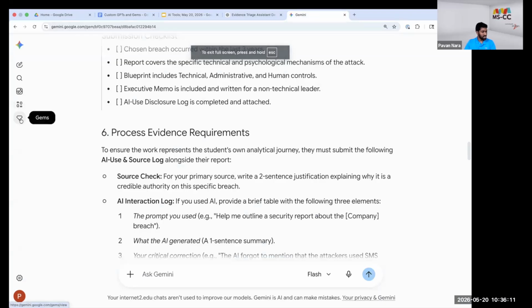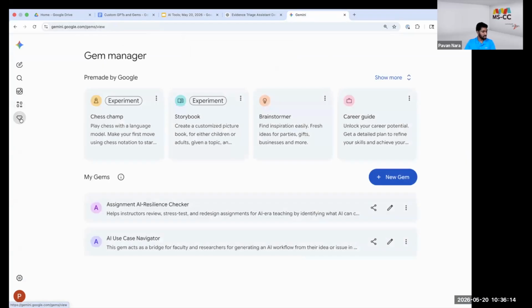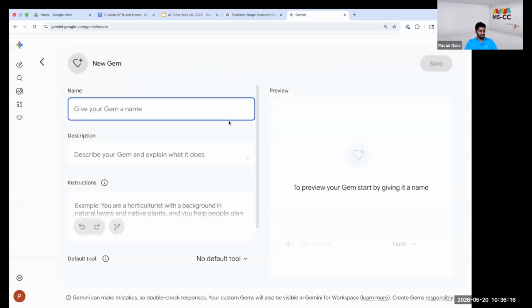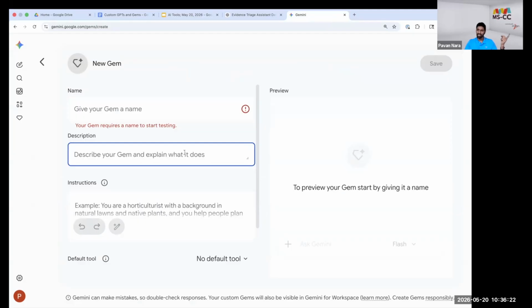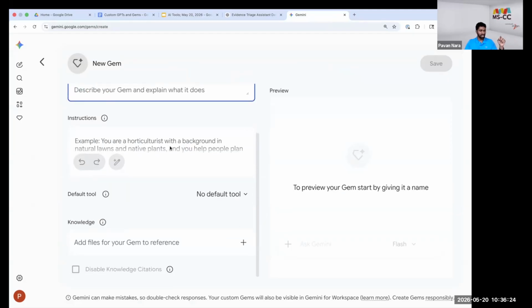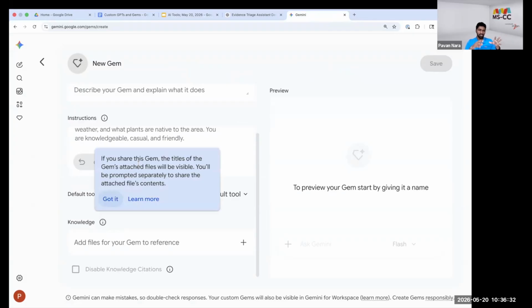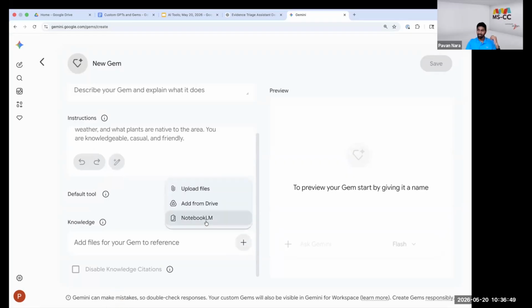Now let's try to define another gem. Once I'm creating a gem, I need to give it a name, add a short description of what it actually does, and provide a couple of instructions. As you see, there is a knowledge field, where you give specific knowledge to the gem, so you'll be able to use that knowledge whenever the AI responds to a specific task. Here you can add files as well as Notebook LM notebooks.